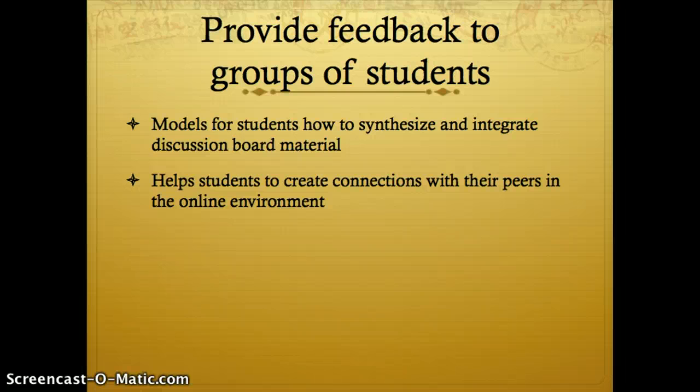and helps them to kind of open the door to collaboration with their fellow students in the class. So these are just some practical tips and tools to providing feedback to students in online classes that maybe offer some alternatives to traditional track changes or something like that. And hopefully you'll find these suggestions helpful.